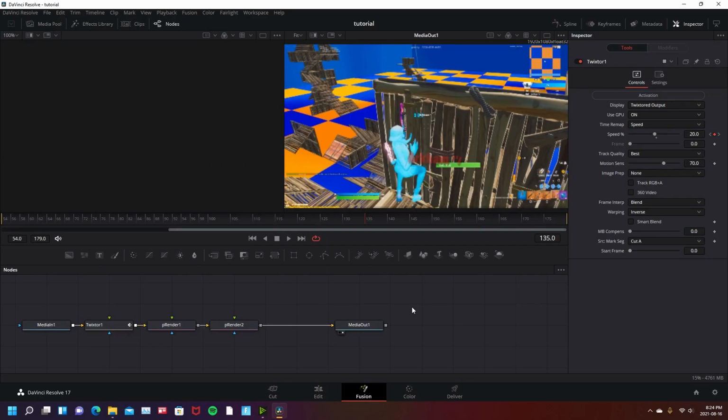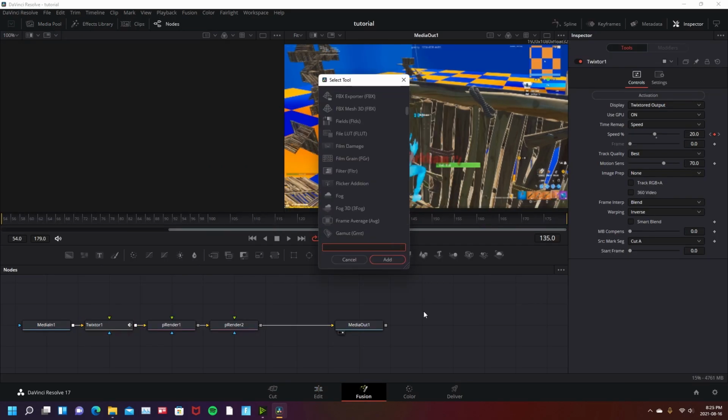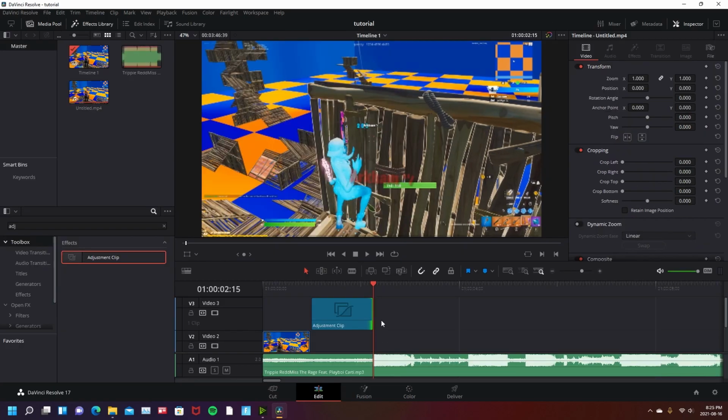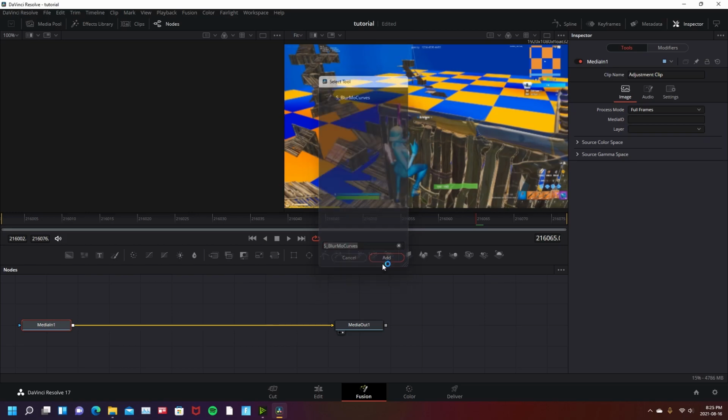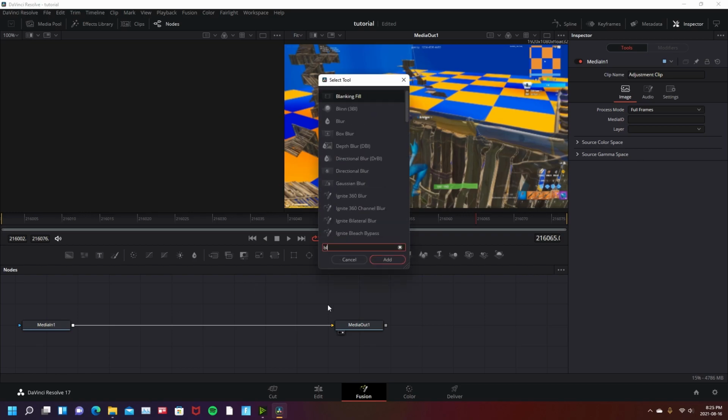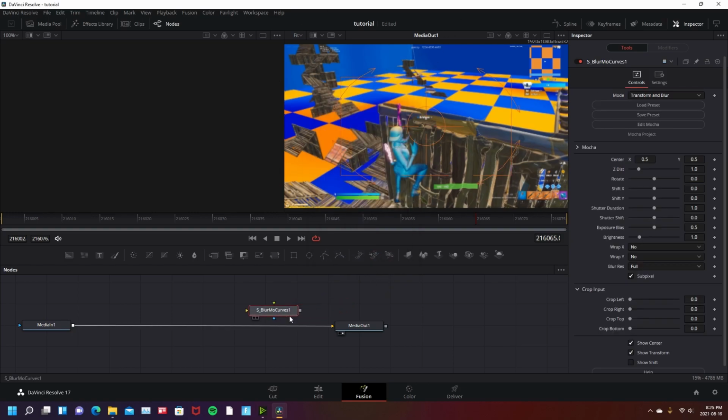Okay, you want to put blur mode curves on this one too? No, I'm sorry, this is not the adjustment clip. Okay, yeah, this is okay. Blur mode curves. Okay, right here, and give it a second. Let me try it again. Okay, we have it right here. Just going to put it in there. Okay, never mind. I'm just going to do it manually.